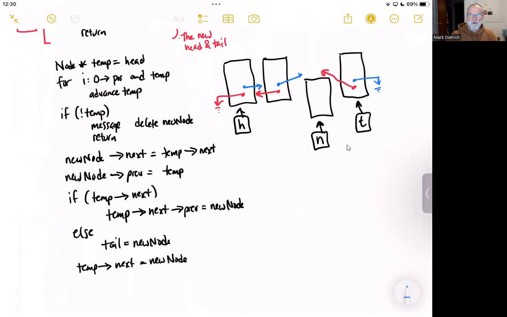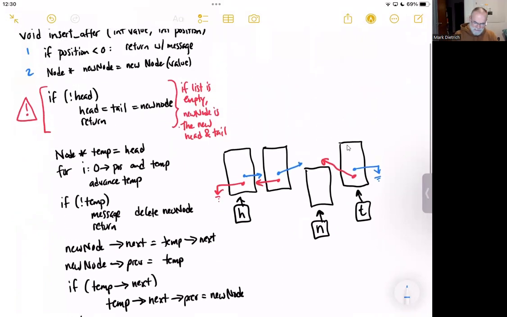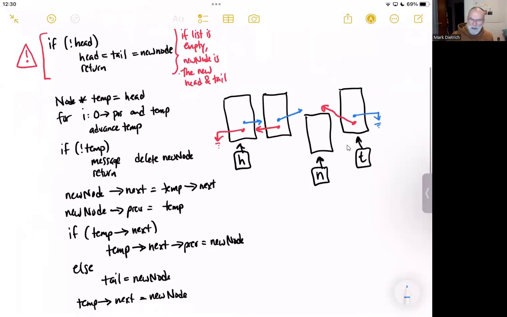So what we're going to do is we had already created, in line 2 up here, the new node and called it new node. So I've got a pointer to that. I'll just call it N for now, but that means new node. And here is our new node ready to be inserted into the list in the correct position. And in this case, it's going to be after position number 1.